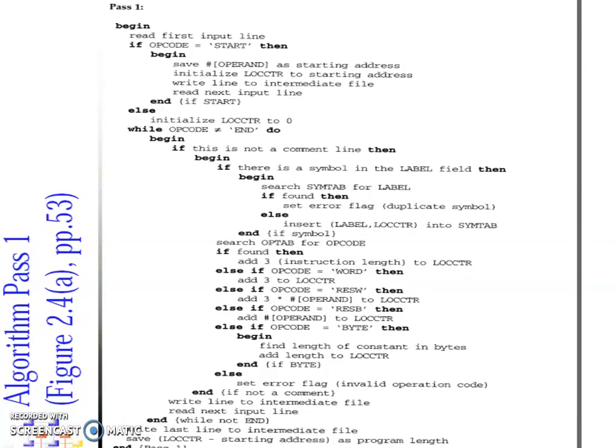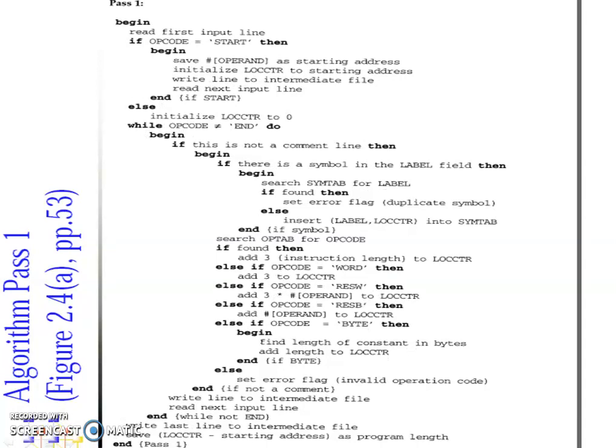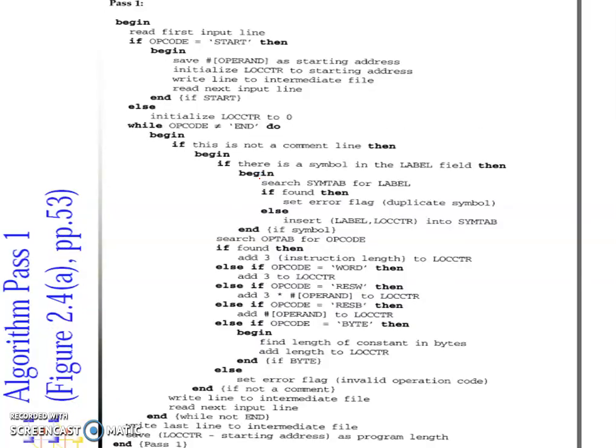Next we are coming to the algorithm part, where we see how these data structures can be used in order to translate the input to its machine equivalent. Two algorithms are there, Pass1 and Pass2.